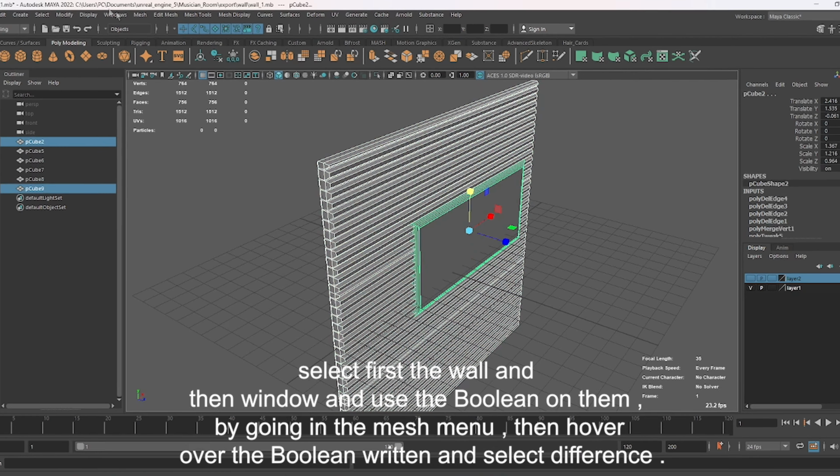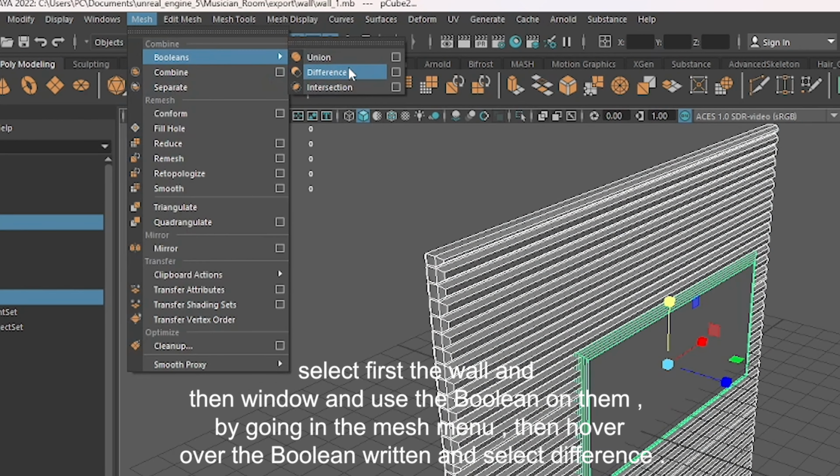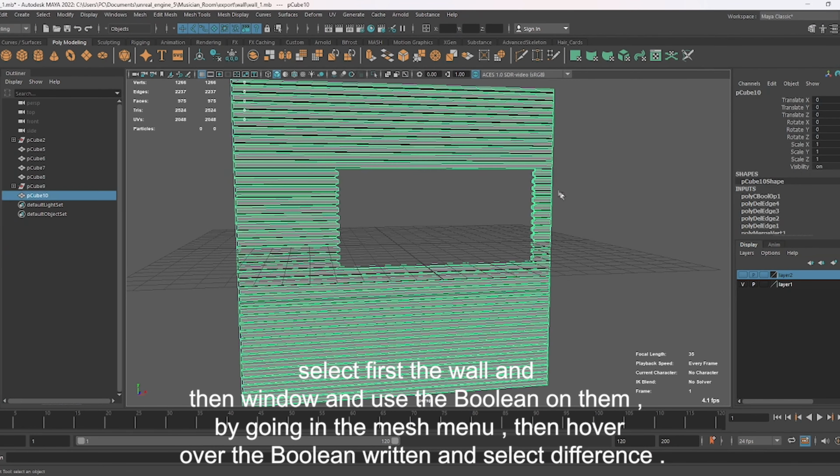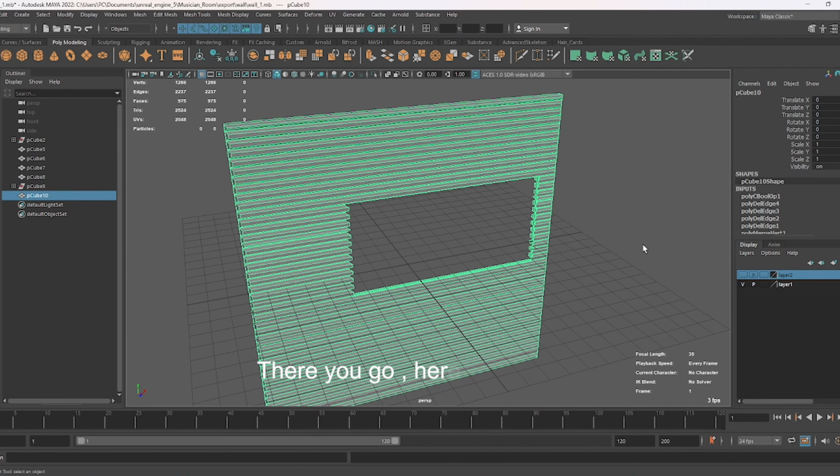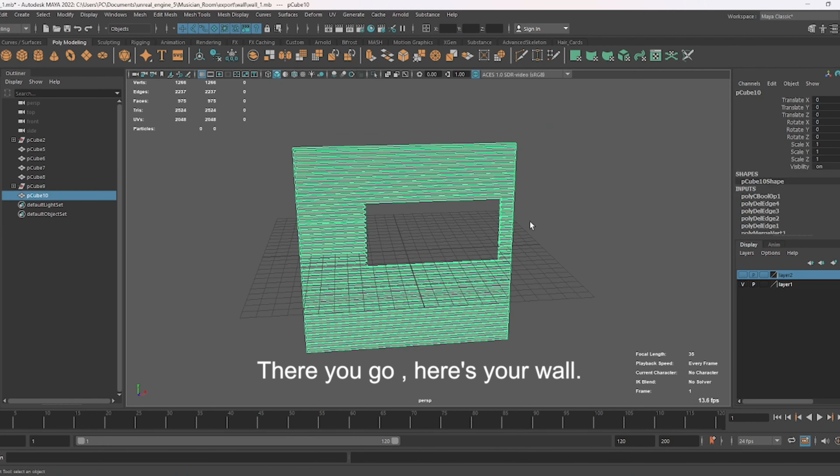First, select the wall, then the window. Navigate to the Mesh menu, hover over Boolean, and choose Difference. And just like that, there's your wall, perfectly crafted.